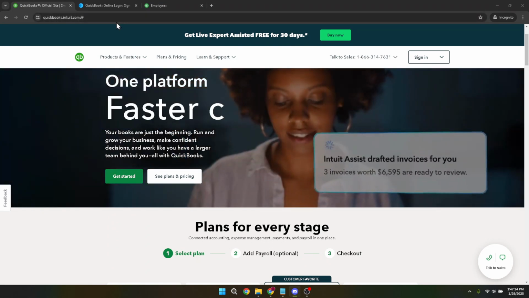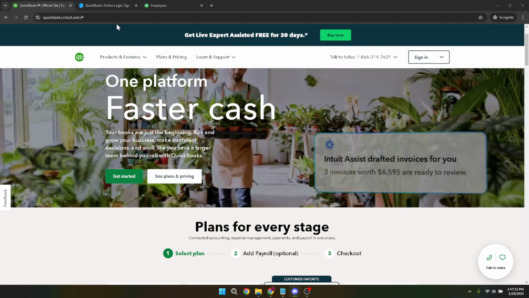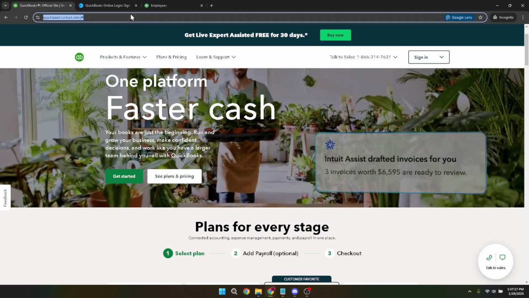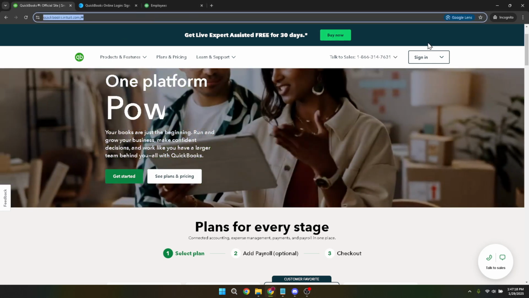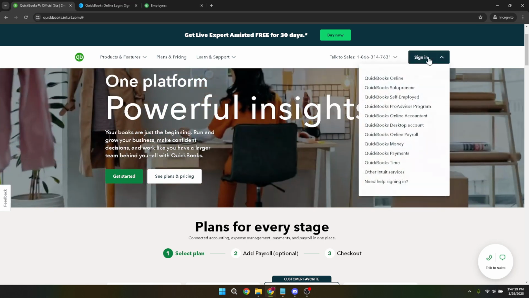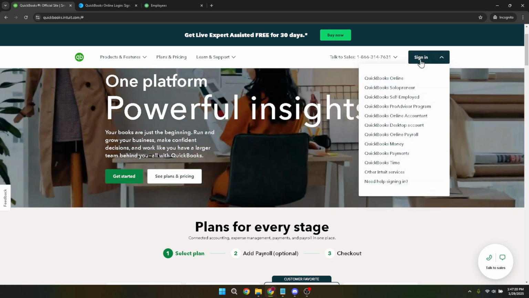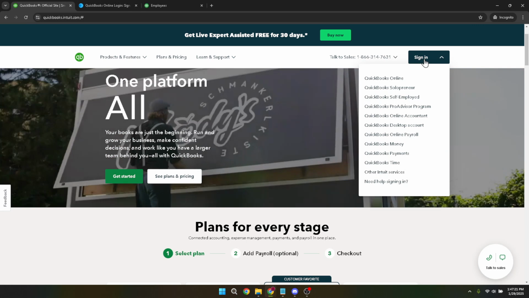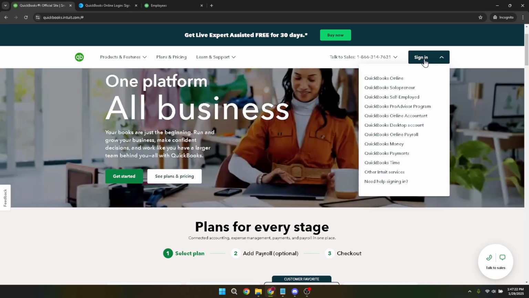To begin, you'll want to head over to the QuickBooks Online website. When you arrive there, the first thing you will need to do is click on the Sign In button. This is normally located in the upper right-hand corner of the web page. Once you click that, you're on your way to digging into the vast functionality that QuickBooks Online offers.